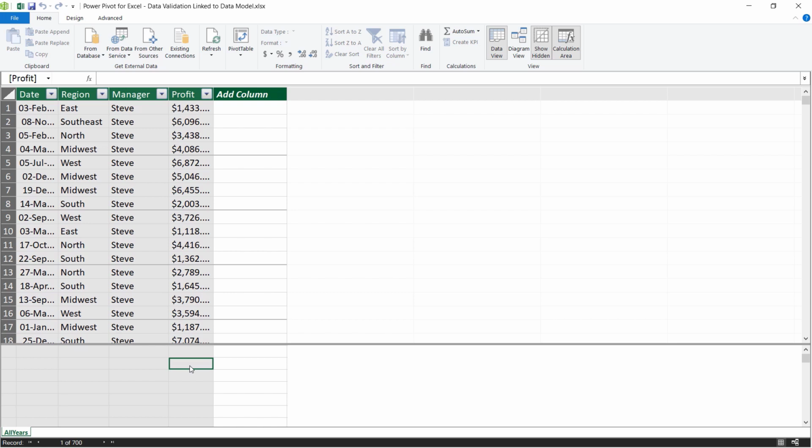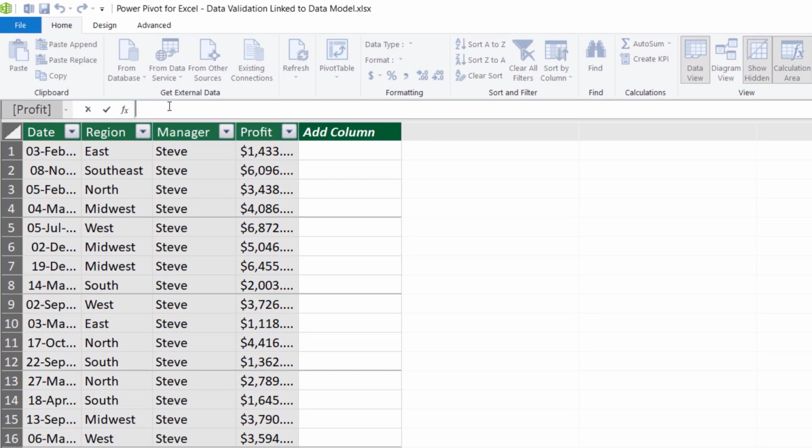I select any cell in the calculation area, and I'll be creating a measure. To create a measure, I start typing in the formula bar, so I'll be giving a name to this measure, total profit.